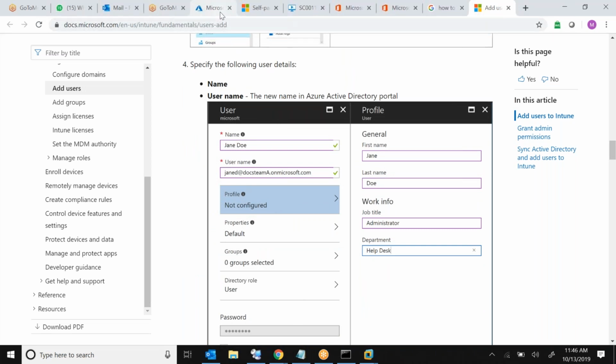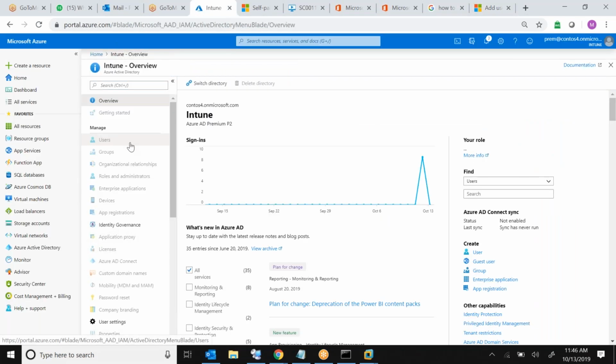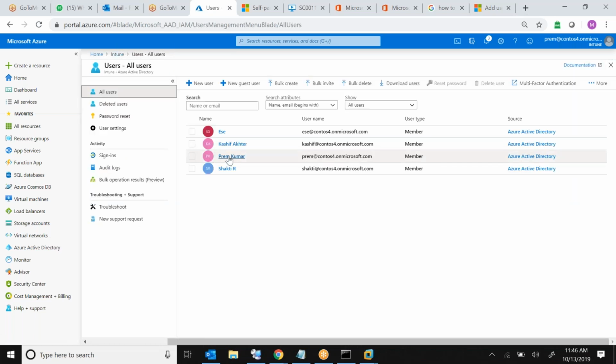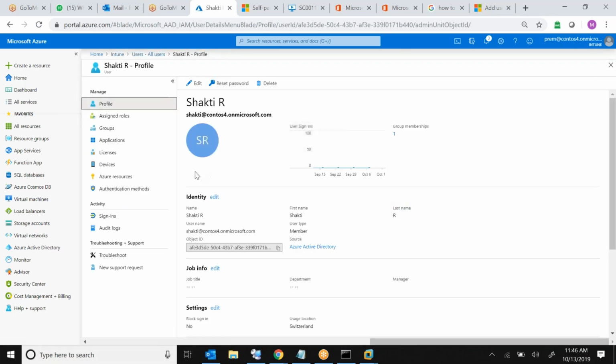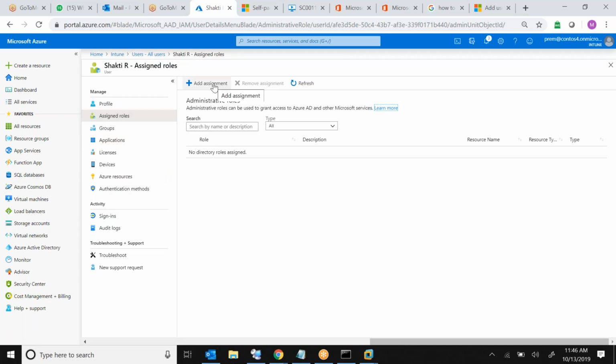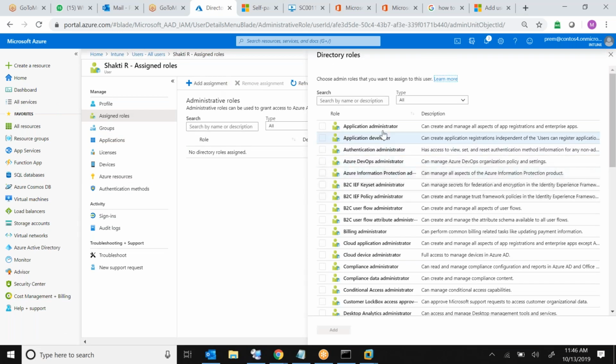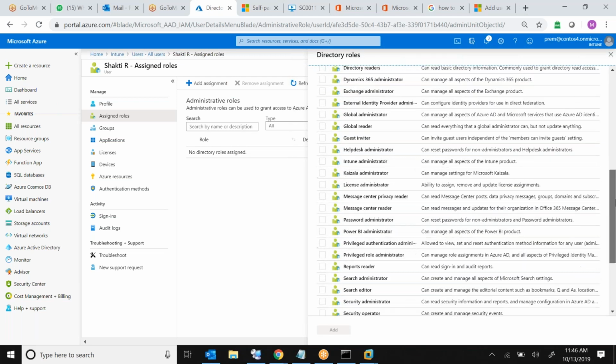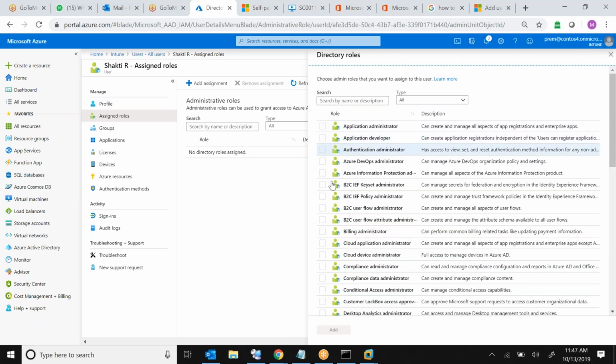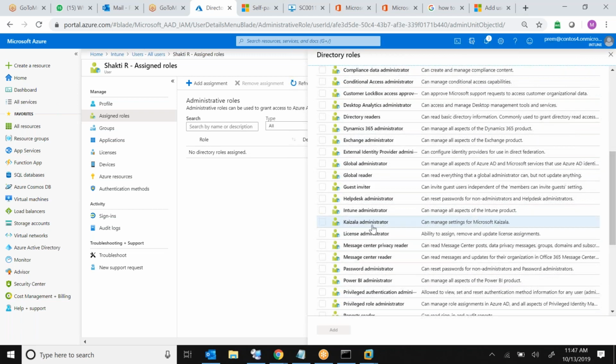Azure, and I'm gonna go to Active Directory and user, and I'm gonna click on, let's say, Shakti, and assigned roles. So I add assignment. Yeah, here is the list of roles available, Shakti. So suppose you should be help desk administrator, so I'm going to choose help desk administrator and add.